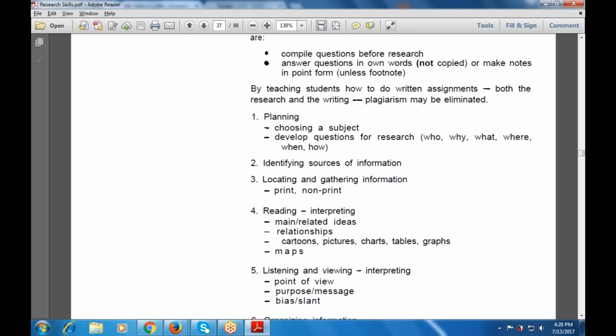What are the main ideas? What are the related ideas? What are the various relationships among the ideas? Cartoons, pictures, charts, tables, graphs, maps. The next is listening and viewing. That is also a concept of interpreting. So first is the point of view. What is the point of view? How we can interpret the terms. Then purpose or the message. Then bias or the slant.